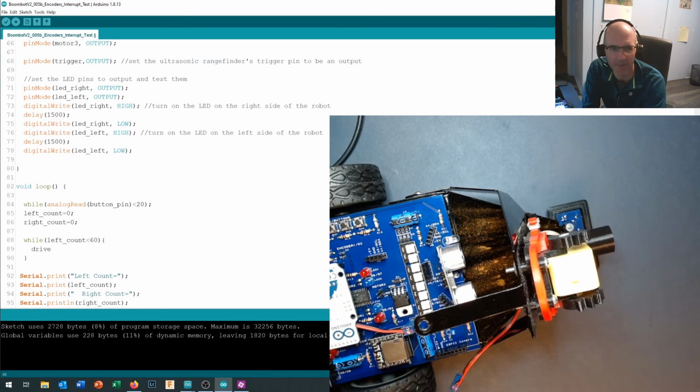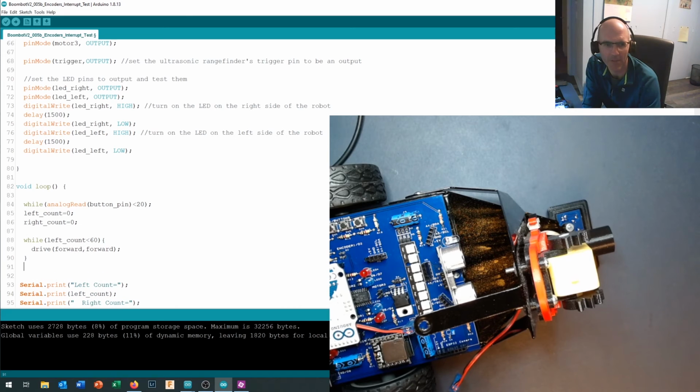You're going to drive, and you can set your speeds in here. Now I'm going to say forward, comma, forward. But we know that forward is a keyword for 255. If your robot's traveling off to one side or the other, you might want to change one of those numbers, so that if one motor's going a little too fast, just slow that motor down. Try slowing it down 5, say 250 and 255, to control how fast your motor is going. And you can say while left count is less than 60, drive straight forward.